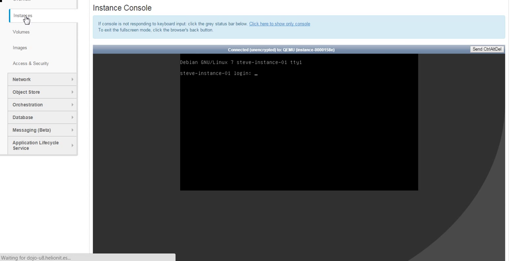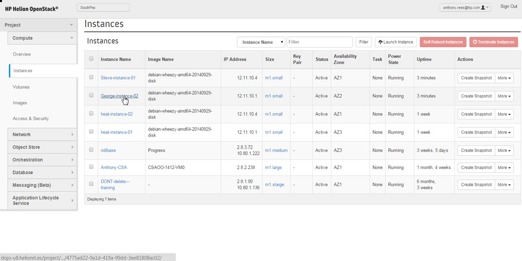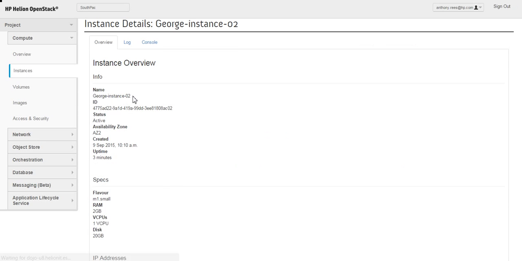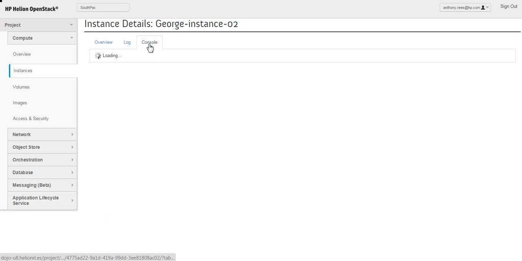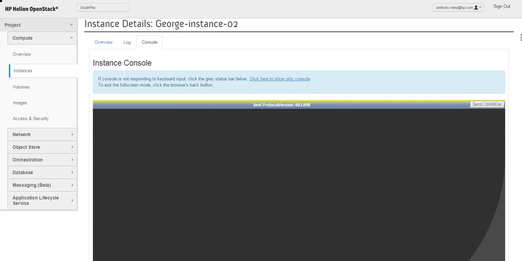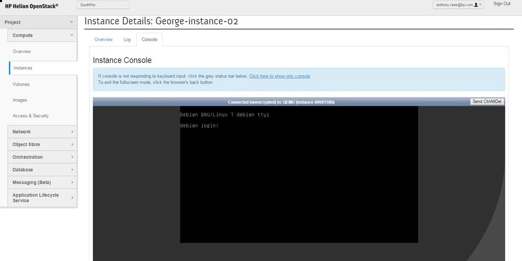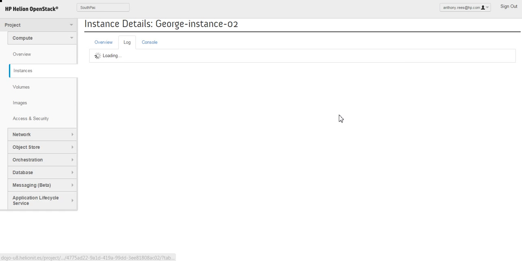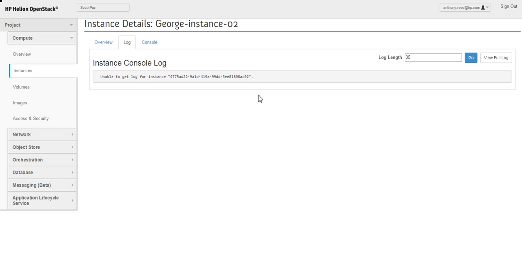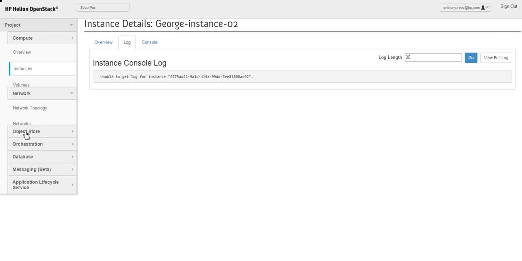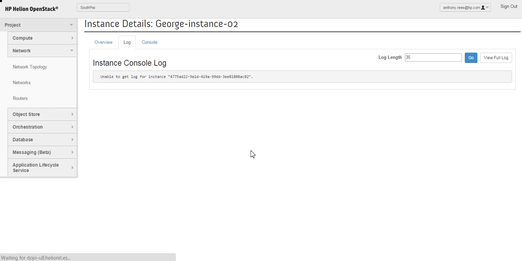Now let's go back and prove that the George instance is alive and well too. So we'll click on the George instance. Let's go and check the console. And there's our George instance up and running too. We can also check the log as well. Oh, this one doesn't have a log available for it. So there we go. There you have it. Infrastructure as code.